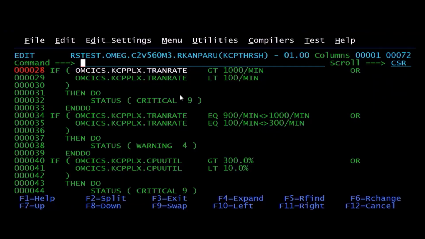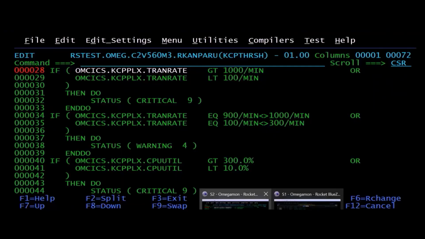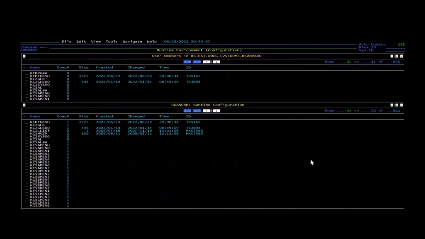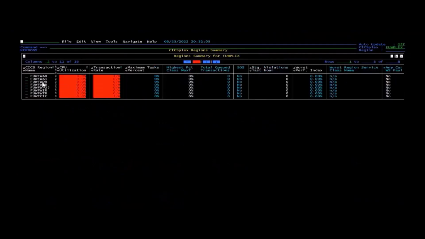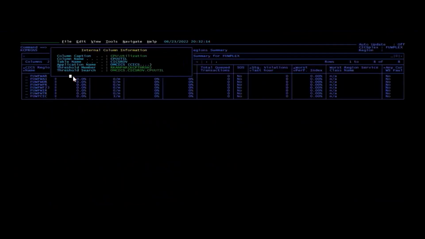Now, I already prepared a member with some changes to show you an example. So I'm going to go back to OMEGAMON for a moment, hit PF3, and go back to my CICS Plex, and pick FUW Plex over here. Again, you could see the CPU utilization and the tran rate is also red, and if I click in this particular field and hit PF2, you'll see the table name has changed. This comes out of the CICS ROV table. So I'm just going to select that name and copy that.